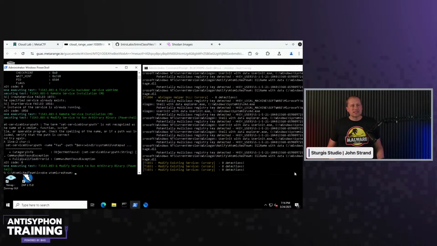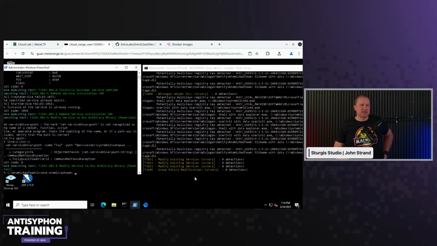Ooh, this is interesting. Okay, let's look at the differences between these two. On the top one, it detected a technique and it got detects. That means a very specific signature string was matched in the attack methodology that was done. And the one down below, it said modifying existing service, which is exactly what this technique does right here. It says modify service to run arbitrary binary.